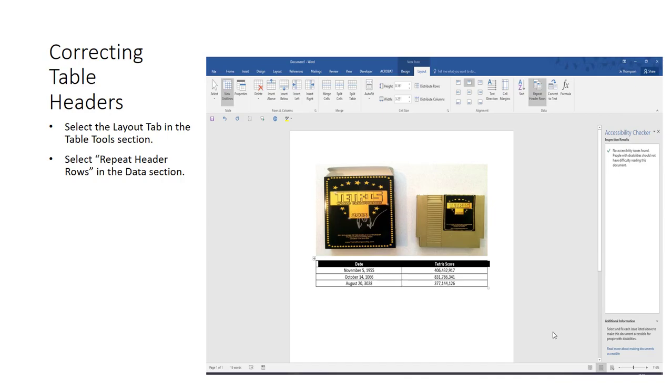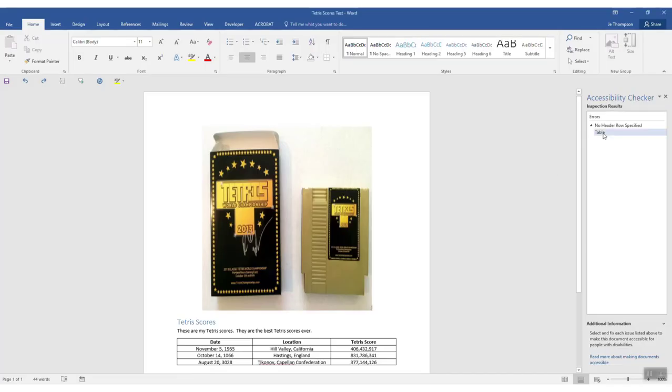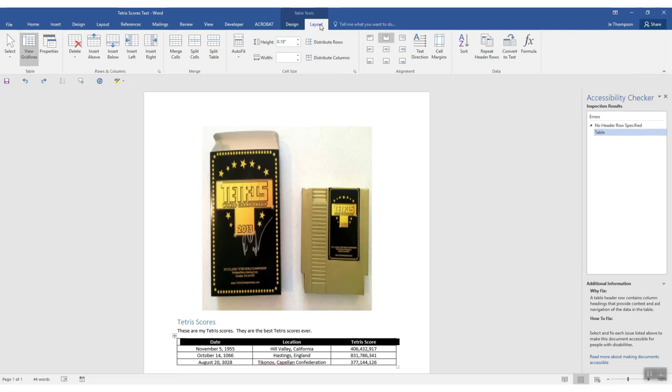Correcting table headers. Select the Layout tab in the Table Tools section. Select Repeat Header Rows in the Data section.